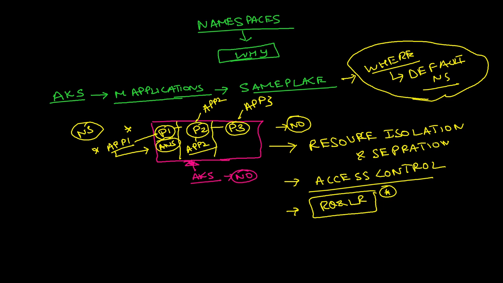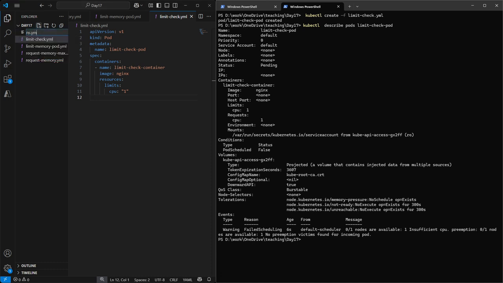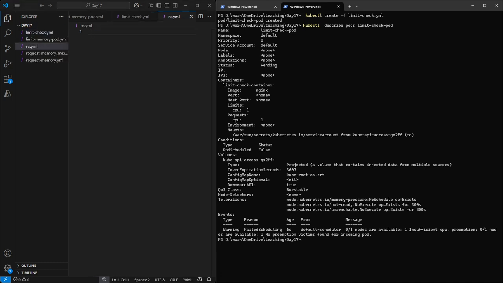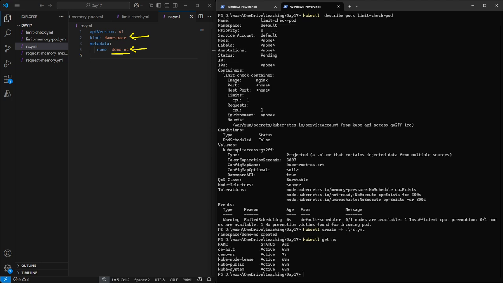Okay, so let me quickly create one namespace for us. I would say ns.yml, and the kind I have mentioned is Namespace, and the name of my namespace is demo-ns. Okay, let me run the command kubectl create -f ns.yml. And if you run kubectl get ns, our namespace has been created, named demo-ns.